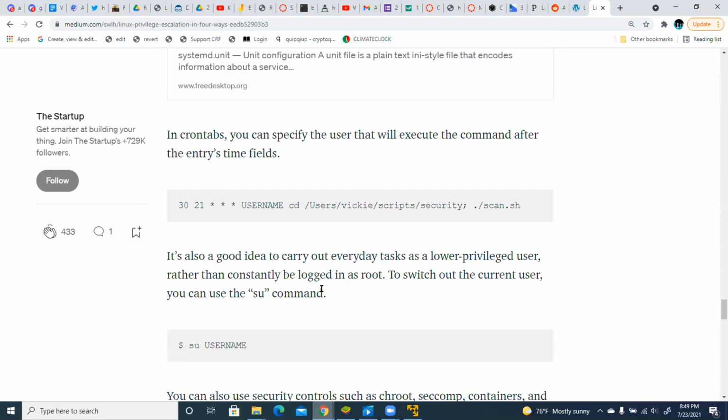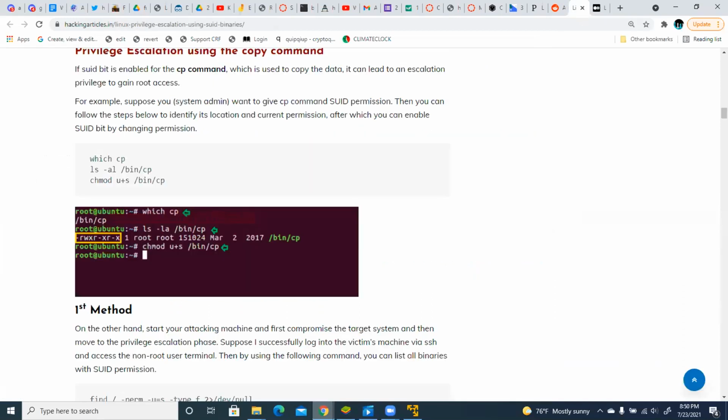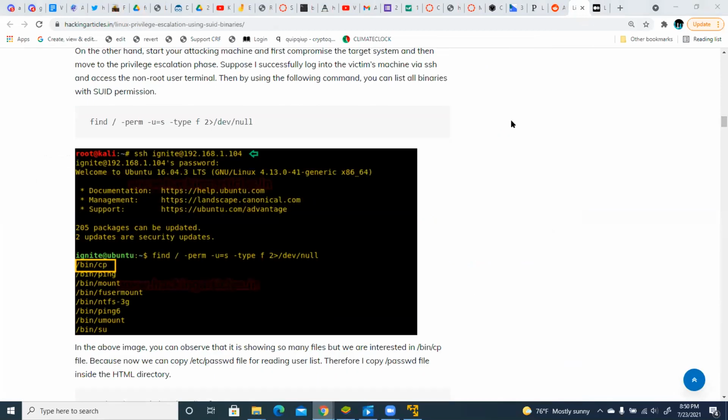In crontabs, you can specify the user. They'll execute the command after the time fields. So you can execute the command like this. You can choose how you want to execute it.